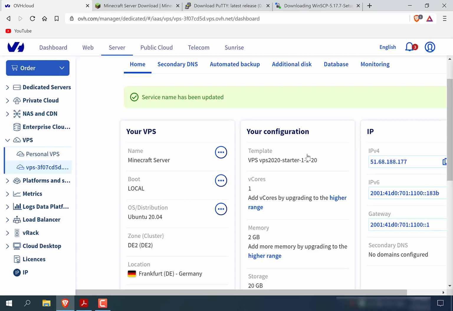Fantastic guys, so now we have PuTTy, we have WinSCP, we've bought a VPS and we've logged into our VPS's dashboard. Now we can begin configuring and setting up our Minecraft server on this Ubuntu VPS. The first thing you'll need to do is go to your emails that you created your OVH Cloud account with and grab all the details for your VPS.